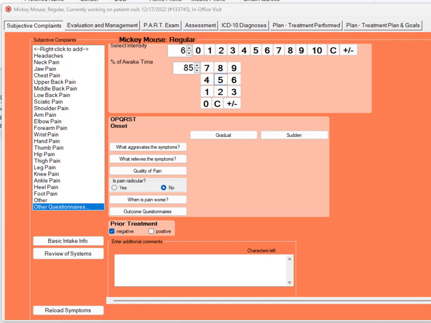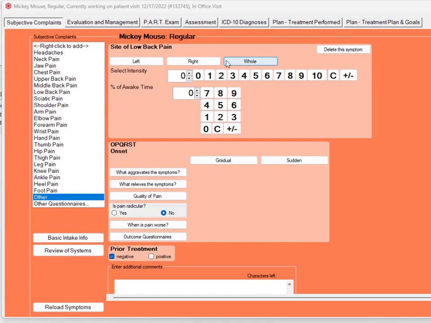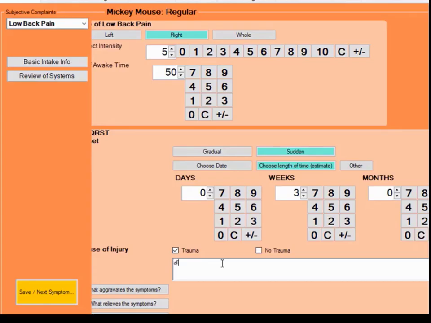Let's say the next symptom is lower back pain, so we come back up here, right-click on lower back pain, left-click on add symptom. The lower back pain is on the right. It's a 5 out of 10, 50% of awake time. Sudden onset, length of time in days, weeks, months, or even years.